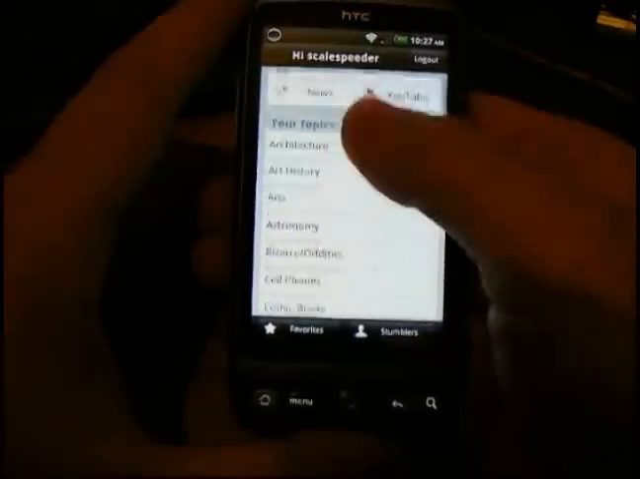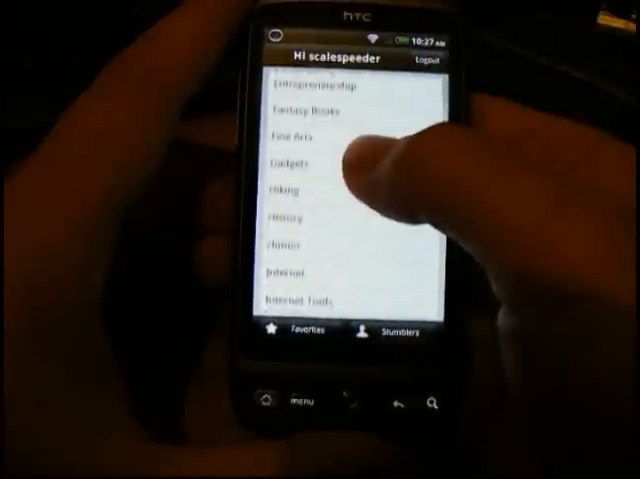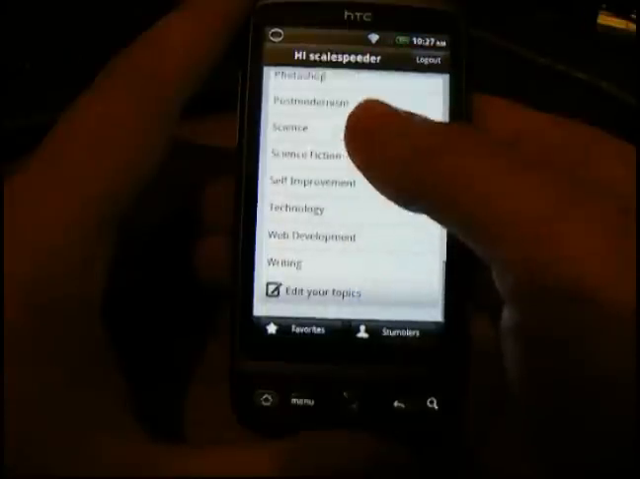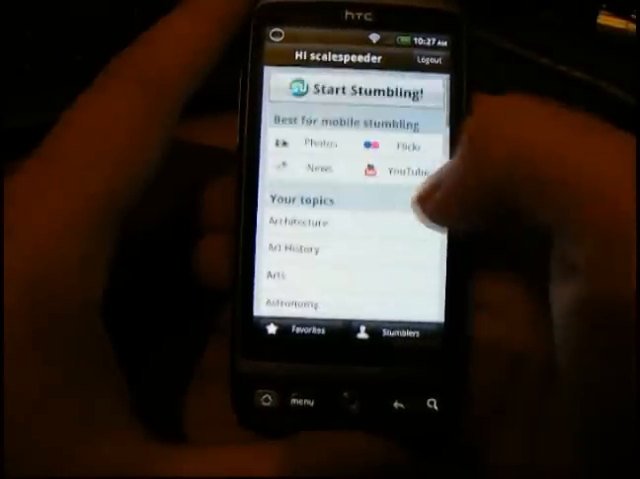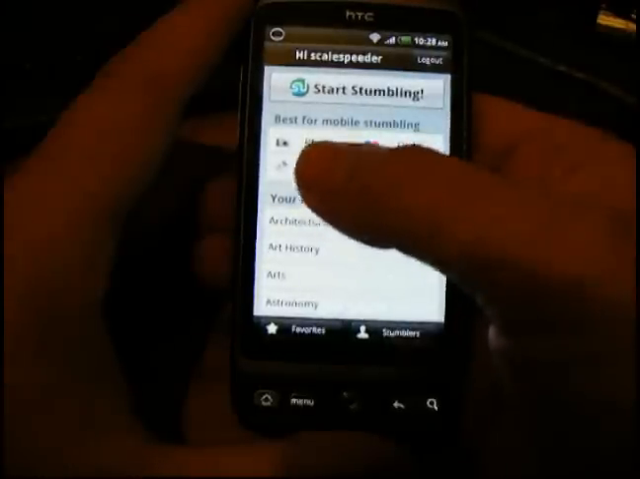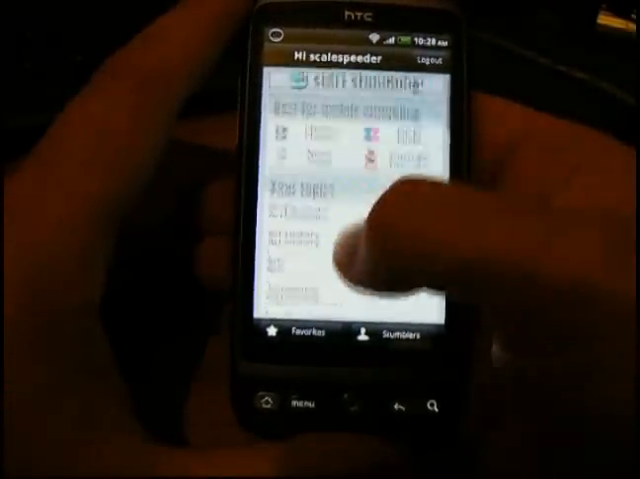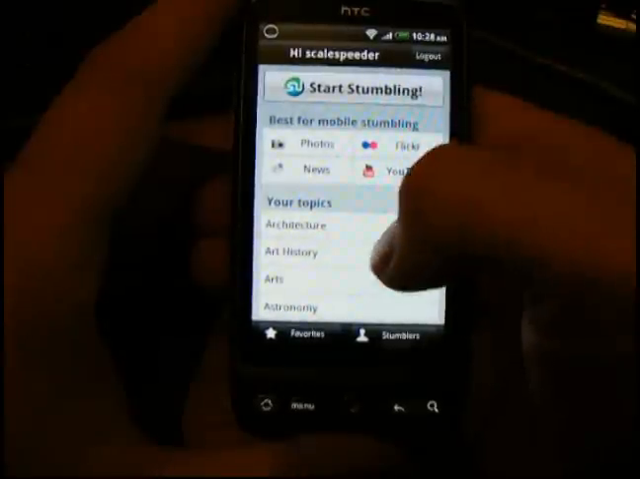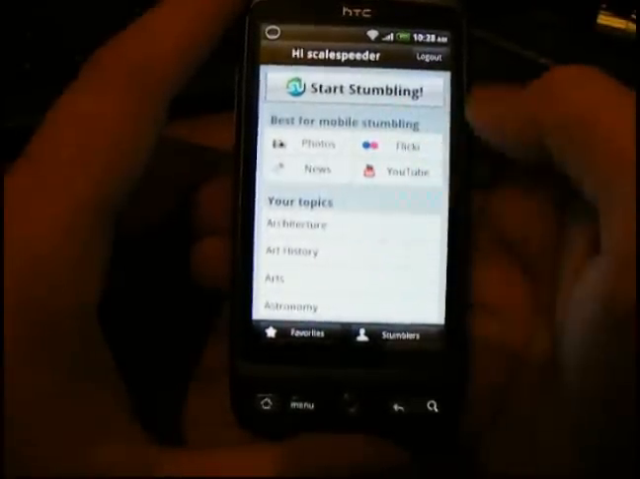You can set up a whole list of things that you're interested in: architecture, cell phones, gadgets, photography, etc. You could choose just to stumble through things related to those, or you could stumble through photos, Flickr, news, YouTube, etc. But I find one of the best things to do is go in, set up your account, tell it the things you like, and then just stumble.